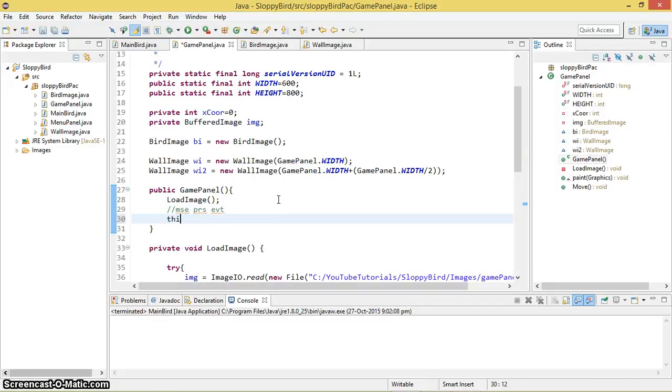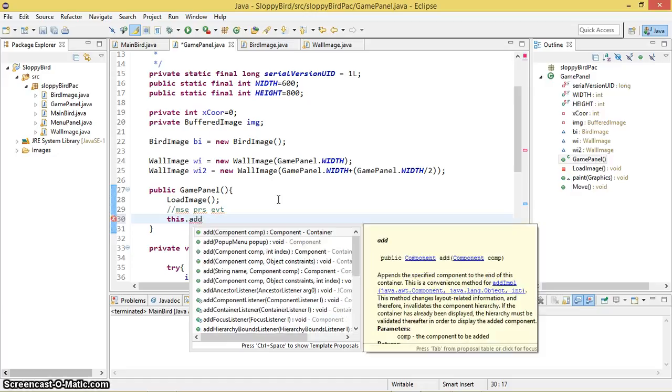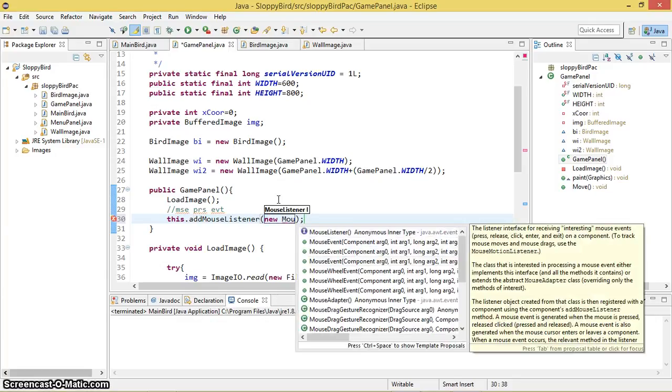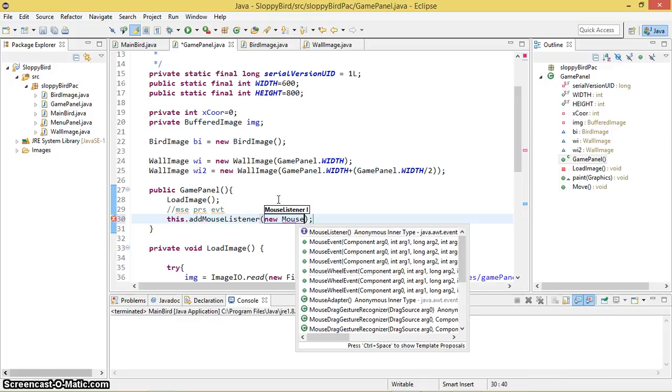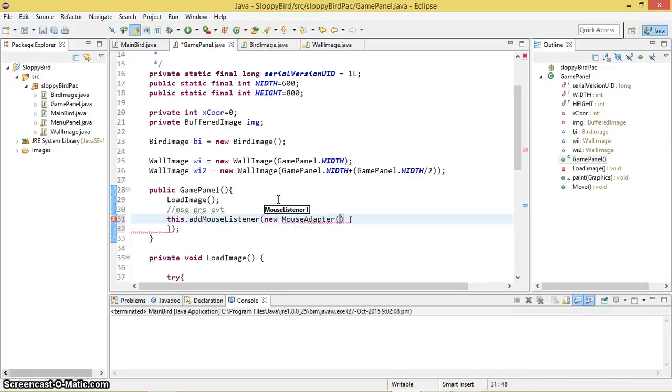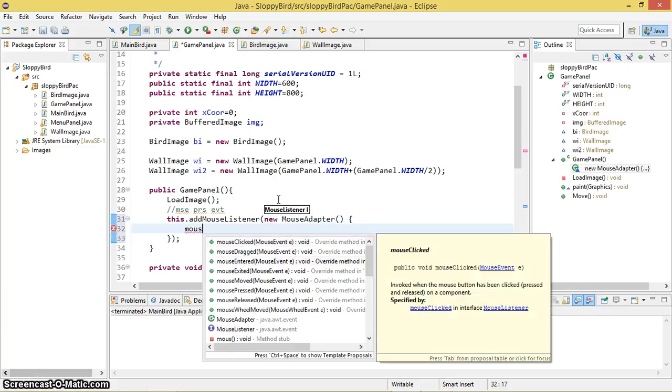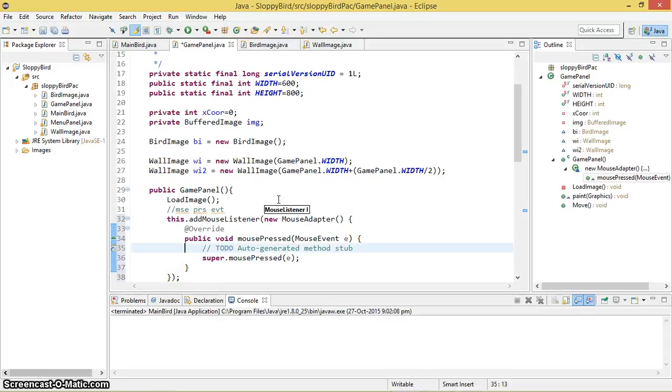So this dot add mouse listener, new mouse adapter, and now I need to set the mouse pressed. Yeah, there we go. And guys, I need to mention one more thing.